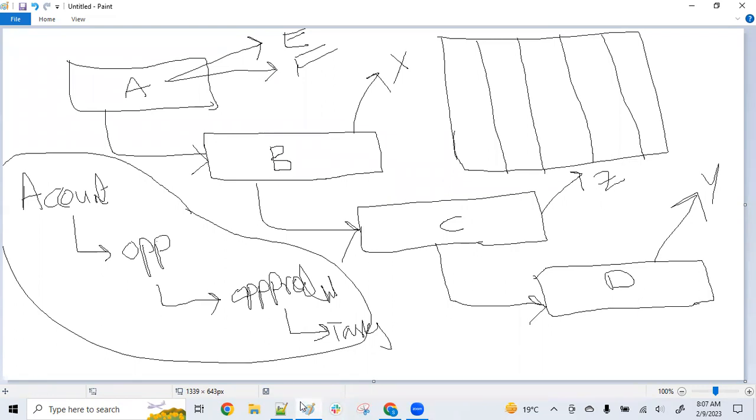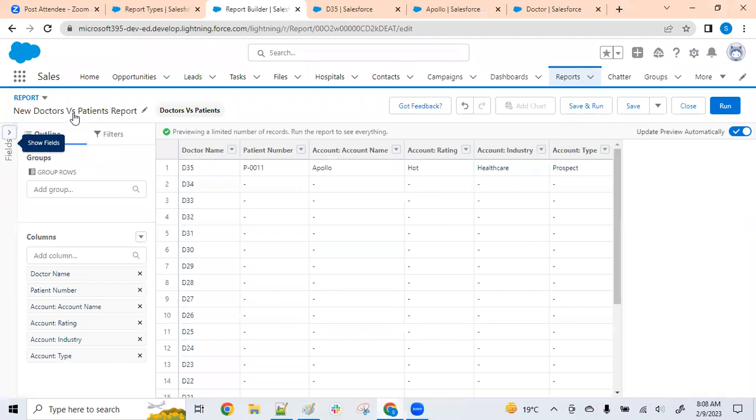Understood? That's why I explained the doctor example. I'm doing a report only on doctor versus patient. Along with that, doctor has a lookup relationship to account. Account is a parent, right? That parent related fields I'm also reporting here. Clear?